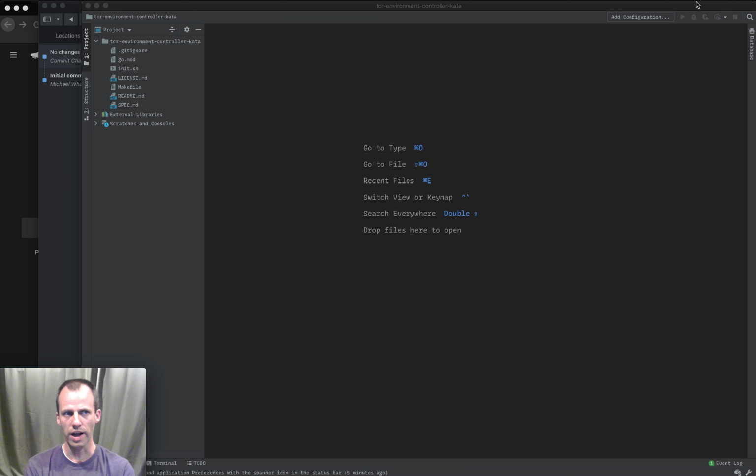TCR is a workflow by Beck, by the way. He's also the same guy who came up with TDD, test-driven development. Finally, testing with functional options. This is all about my journey in experimenting with testing.